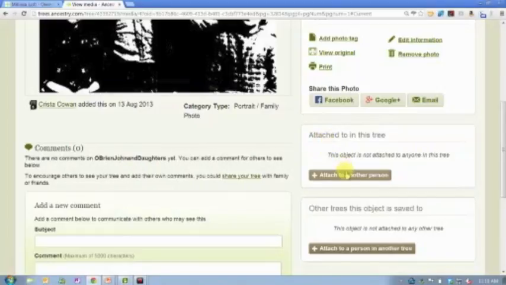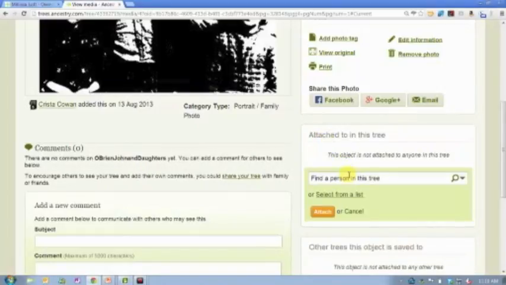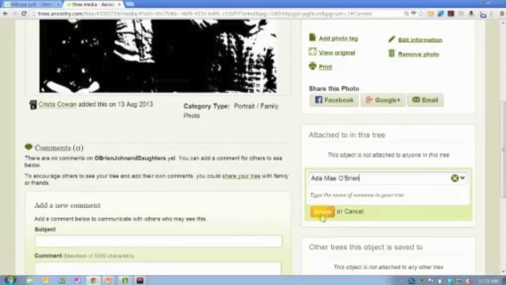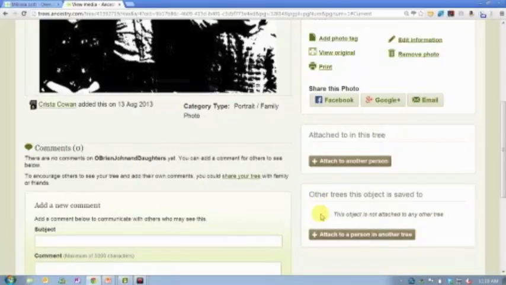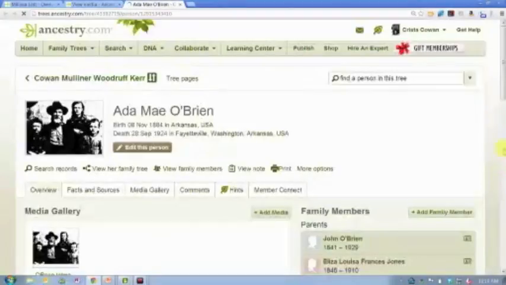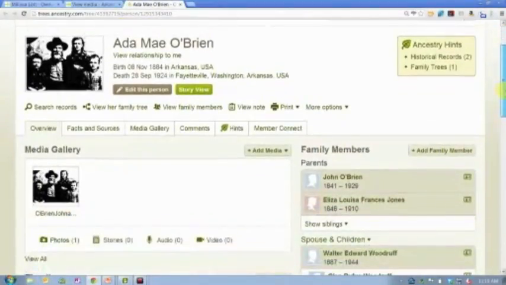Now if I scroll down just a little bit further, I have the option here to attach this to people in my tree. So I'm going to go ahead and click attach. I'm going to type in my grandmother's name, and as I start typing, it brings up the people in my tree who match that. And now I can attach that to her in my tree. So now if I go to her profile, this image has been attached.